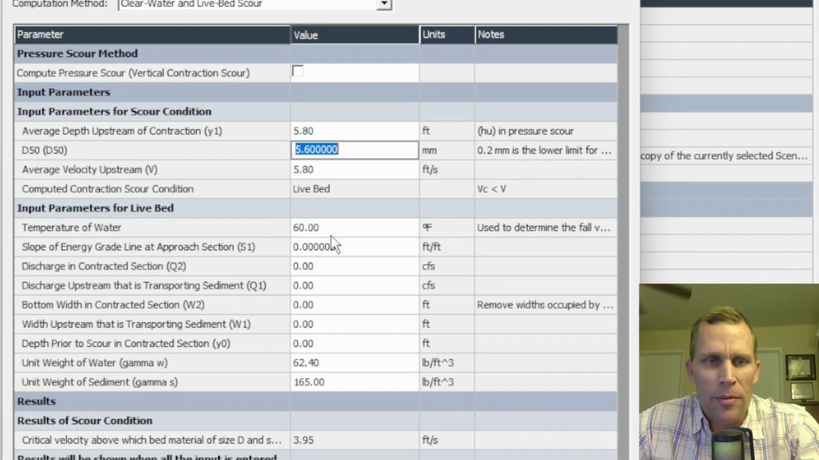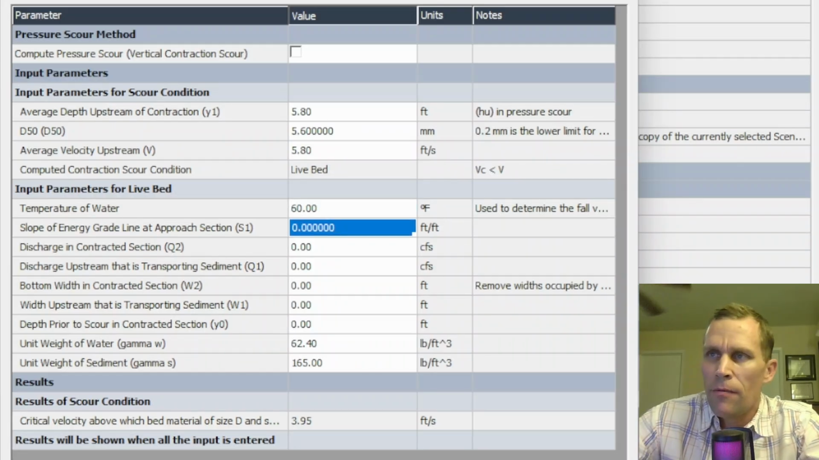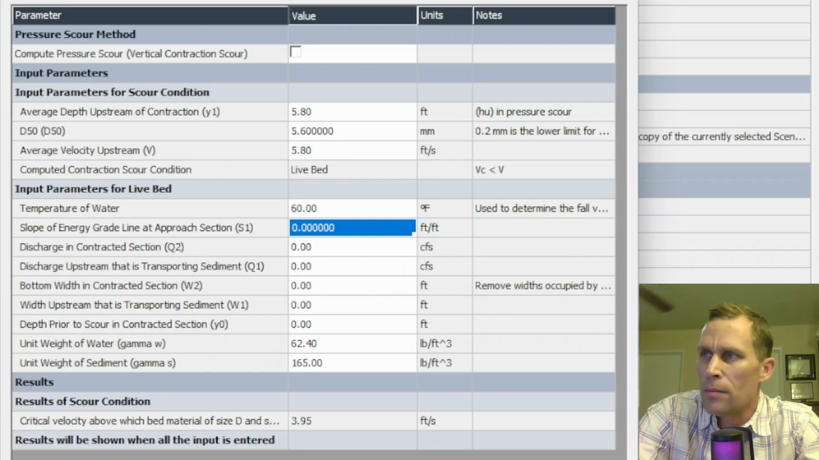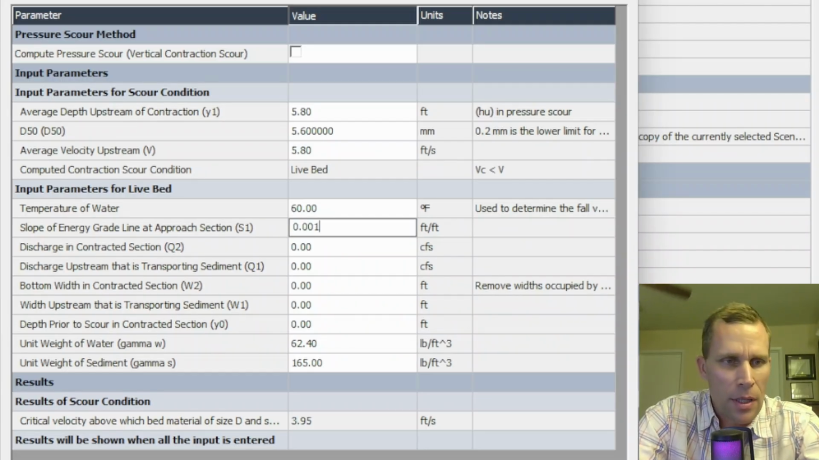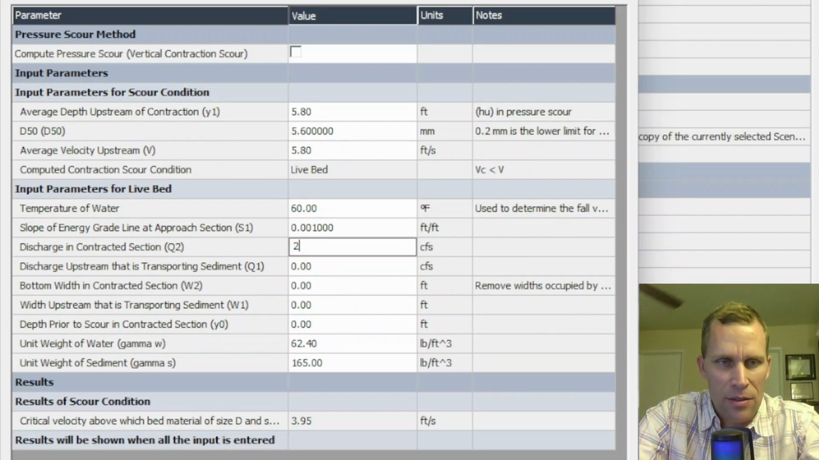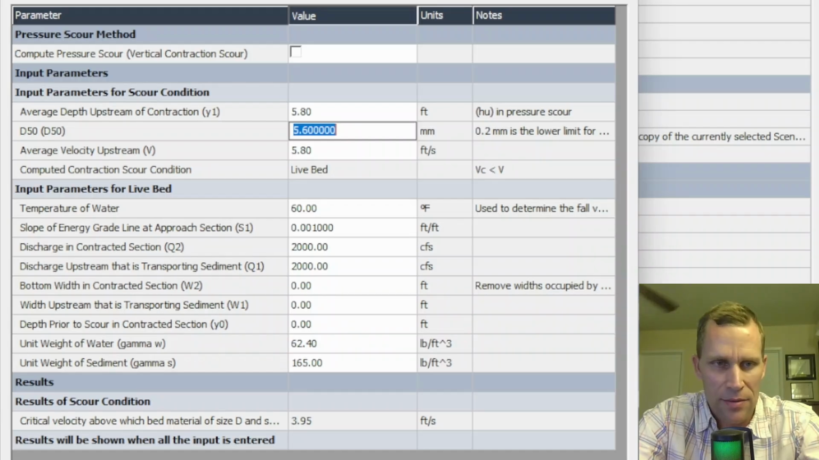All right, a few more parameters to put in. Here is our temperature, 60 degrees Fahrenheit. Good enough. The slope of the EG at approach section, I'm going to put as 0.1%. And then I'm just tabbing down to go to the next field. Discharge in the contraction section, it's going to be 2000 CFS discharge. Remember, that's the scenario we're dealing with, 2000 CFS.